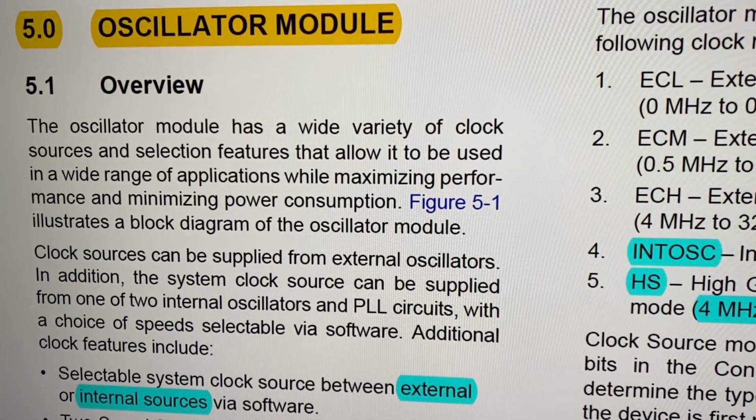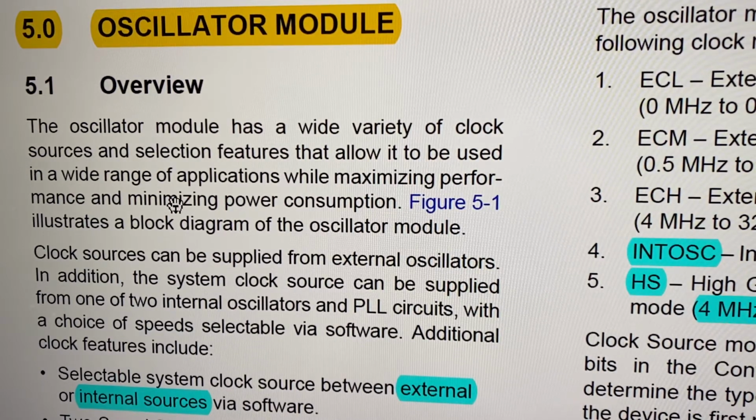This is Professor Jimenez. Today we're going to see the oscillator module embedded in the PIC Micro 1619. Okay, this is an overview first of the oscillator module, which has a wide variety of clock sources and selection features that allow it to be used in a wide range of applications.